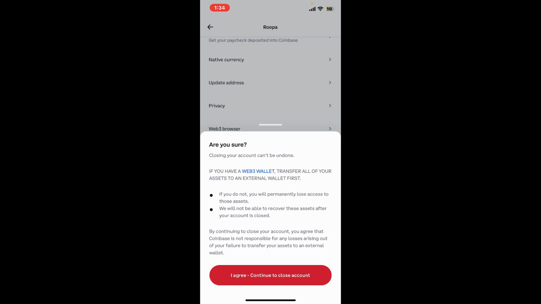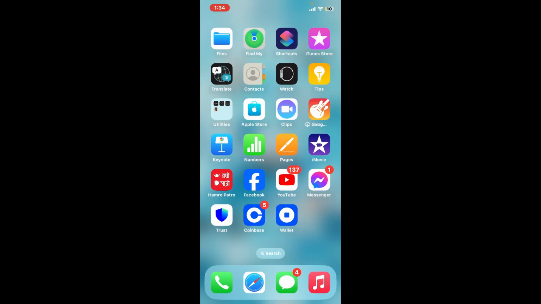You may be asked to enter your password and to provide a reason for closing your account. Go ahead and make sure you do, and ensure that there is no remaining balance in your account as well. If there is, you'll need to transfer it out before you can close your account. After you follow through the instructions, you will be able to close your Coinbase account even after it has been fully verified. So that's how it's easily done.